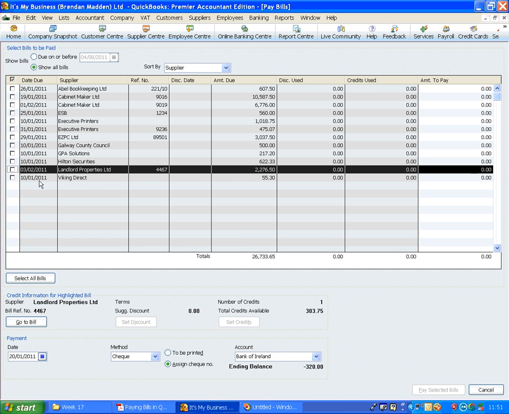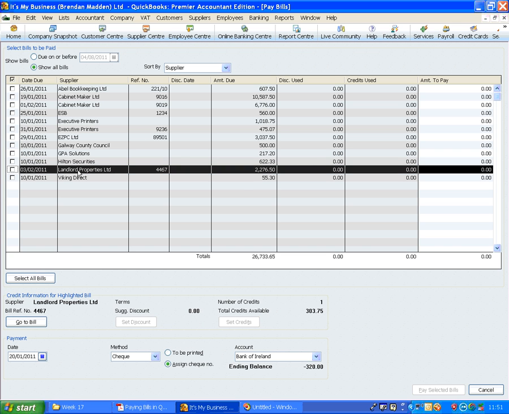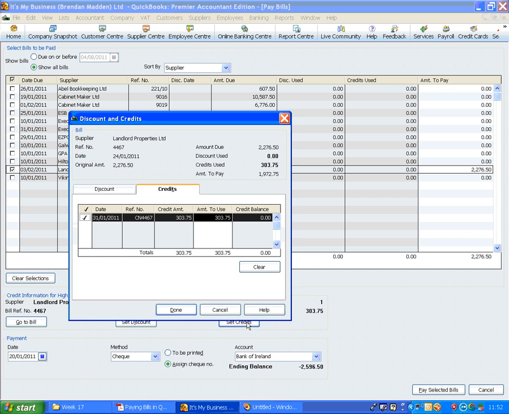So again, if I just uncheck that, move into another line, we can see Hilton Securities, for example, does not have a credit. Let's go for landlord properties. When we click on landlord properties, it tells us there is a credit available. Let's check it to pay it. Not the full amount. What we need to do is we need to set the credit option. By clicking on this, a new window appears. It tells us there's a credit note available. The amount due is 2276. Check the credit note. The amount to pay was the true amount of 1972.75. Once that's done, click Done.